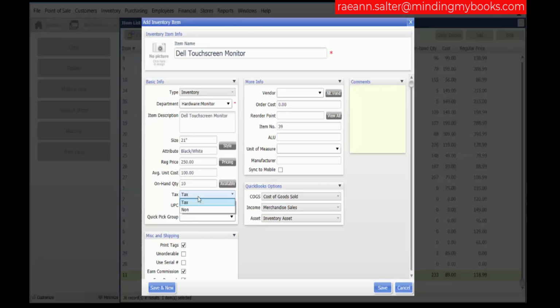For the tax, you review the tax field and select a tax code if necessary. If you define a default tax code in the associated department record, it will be suggested for that item. For the UPC, you can scan or type the UPC code. You can choose a QuickPic group. Since we've already defined them in our inventory preferences, we will add this to hardware. This concludes part one of adding our inventory item.